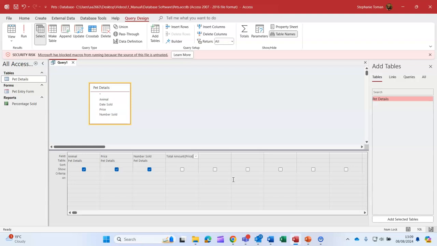close square brackets. Then we use what we call the operators, as you may know from Access databases, and obviously in Excel as well. We've got the multiplication, divide, add, and minus. So in this case, we're going to multiply. So we're going to use the asterisk. That stands for multiplication. Then the square brackets again, and this time we're going to type in the number sold. So these fields need to be typed in exactly as they are in the database in order for them to work.